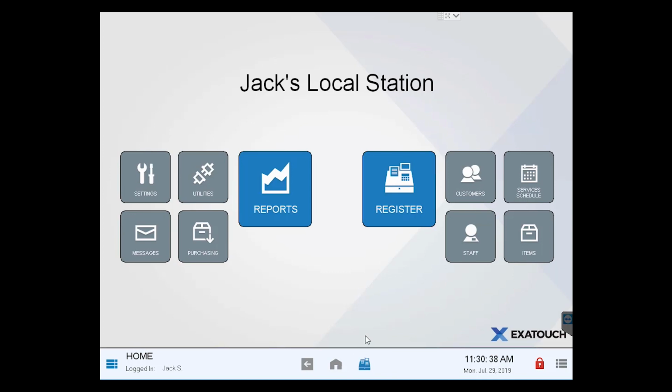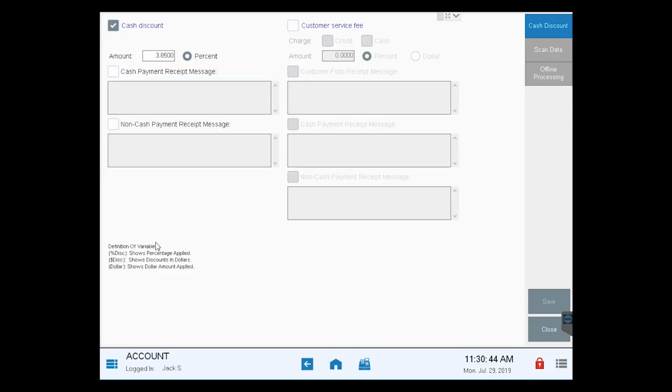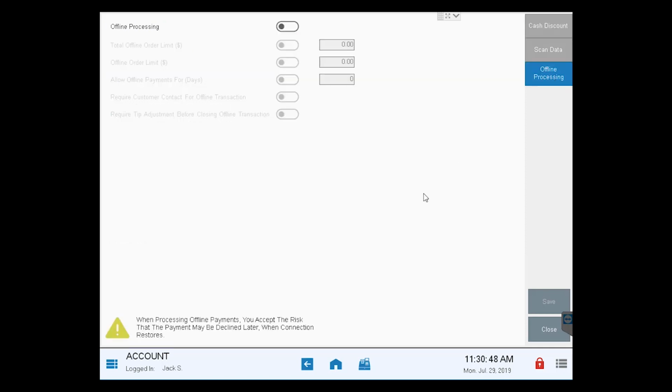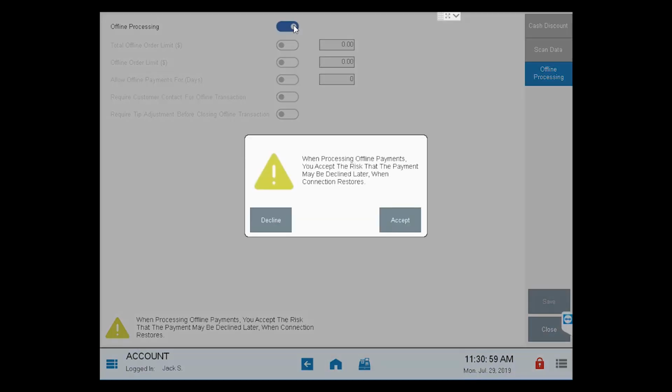Now you have to be a system admin or higher to be able to do this. So we're going to go to settings, account, and there's a tab that says offline processing. There's several settings here. We're going to run through these, and then we'll go ahead and set everything up, and we'll process an offline transaction. So the very first one is offline processing. We need to turn that on.